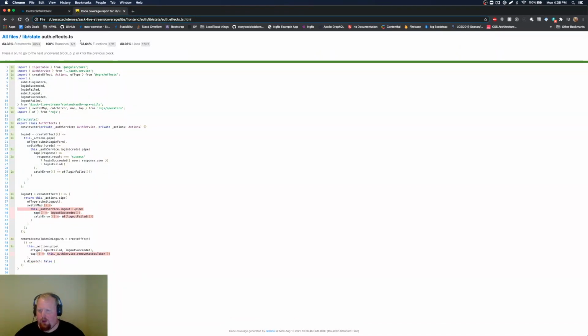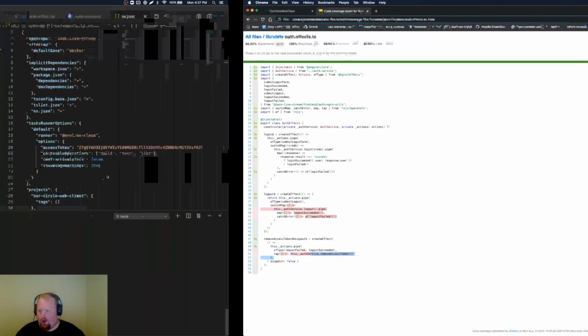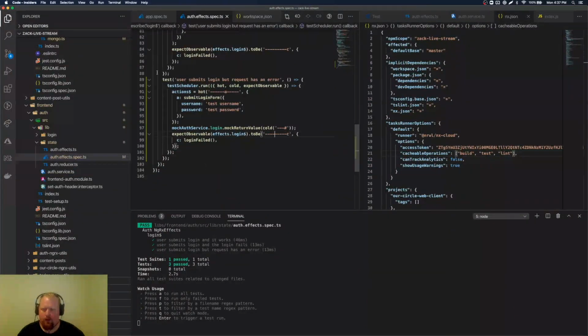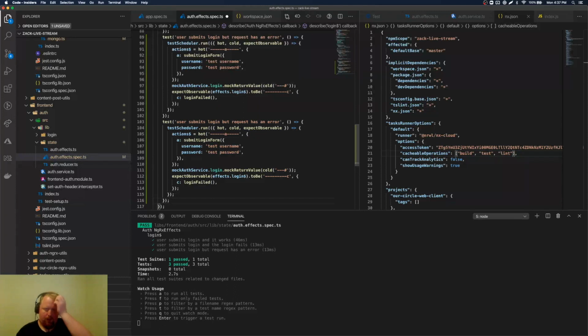All right, let's see if we can get to, we're 6 minutes over. Let's see if we can get to 100% code coverage for our effects here real quick. So we already have our login, that's fully tested. Actually, I want to make one more test here. Just want to make sure things are happening like I think they are.